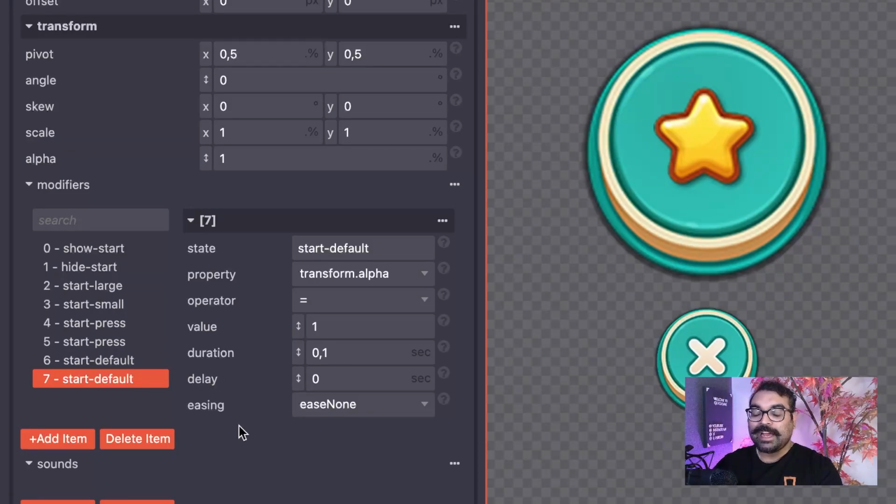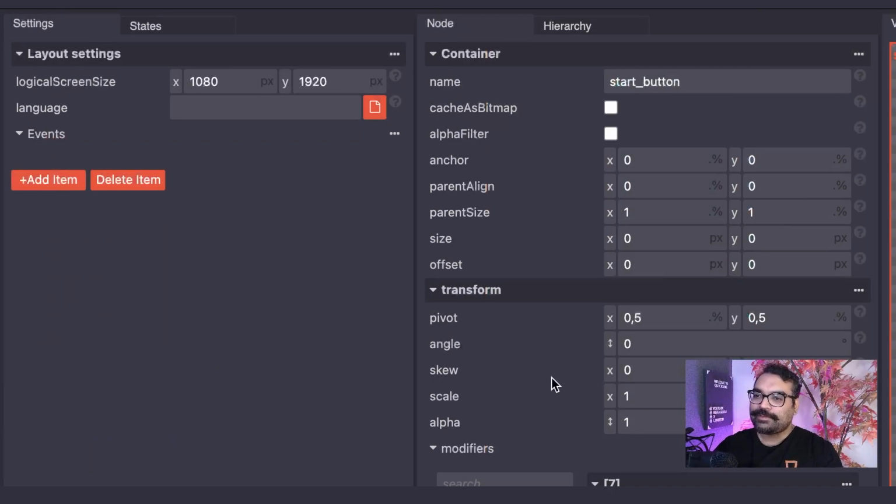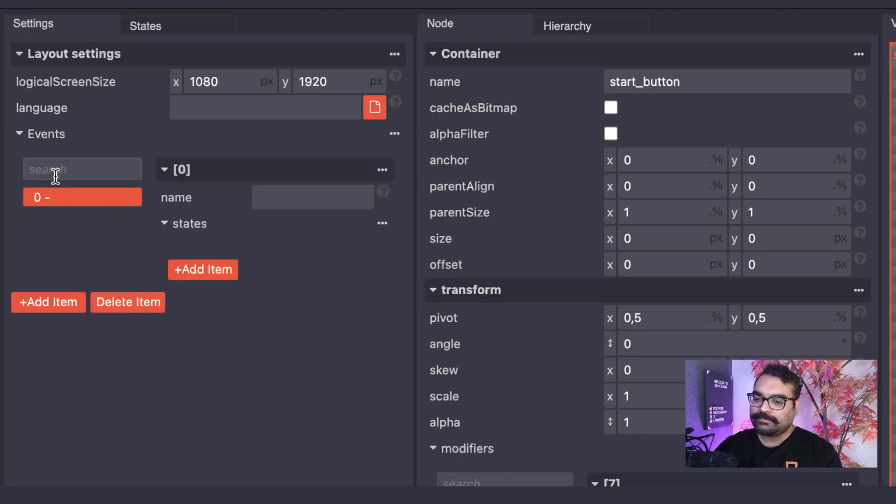Let's go ahead and create our events using the state modifiers here. In the Layout Settings panel, you will find the section called Events. I will add a new item which will give us an empty event. I will call this event Button Bounce. Now I will add a state to this Button Bounce event.